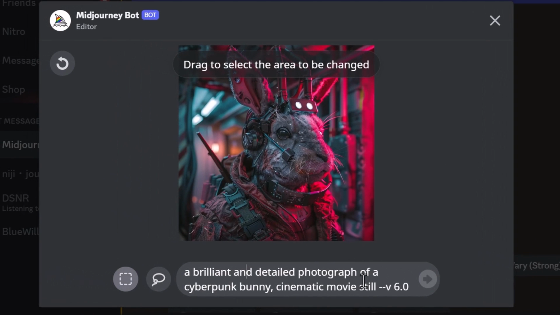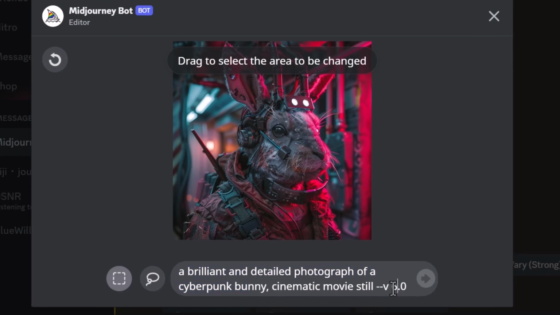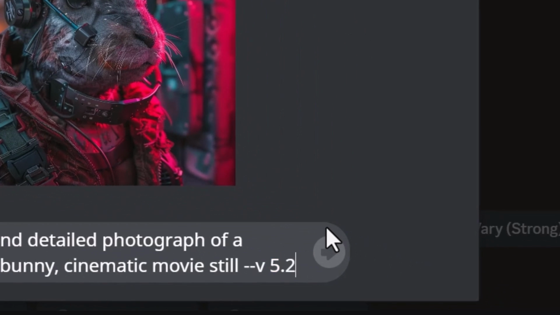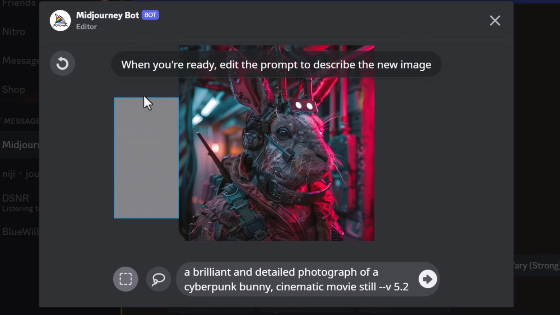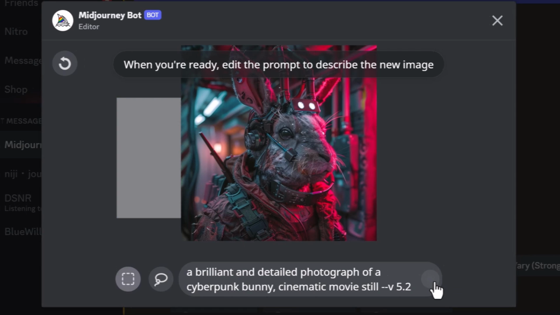And because we have remix turned on, we can change our prompt. I'm going to change the version to 5.2 at the end here. So if it doesn't show up there, type in --v 5.2. And then I can grab my square and just kind of create a selection on the outside of the frame. And then I click submit.